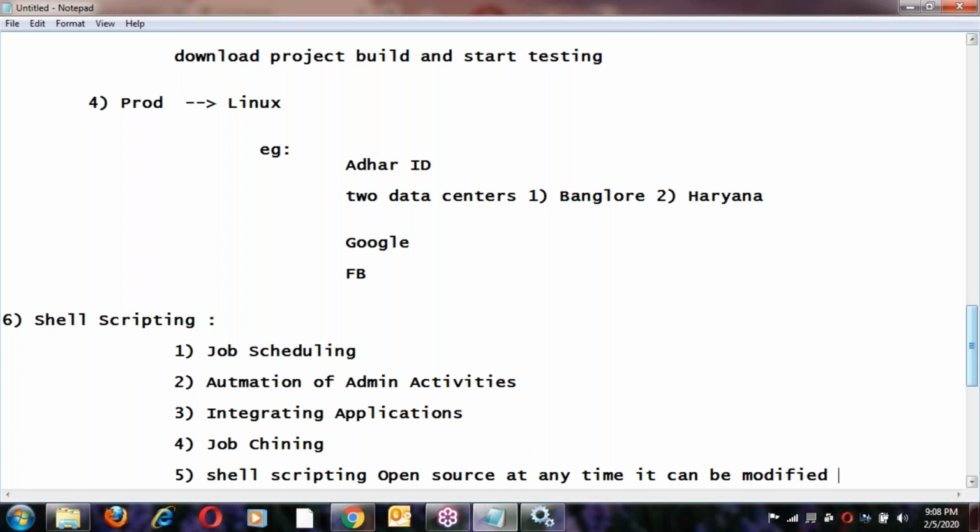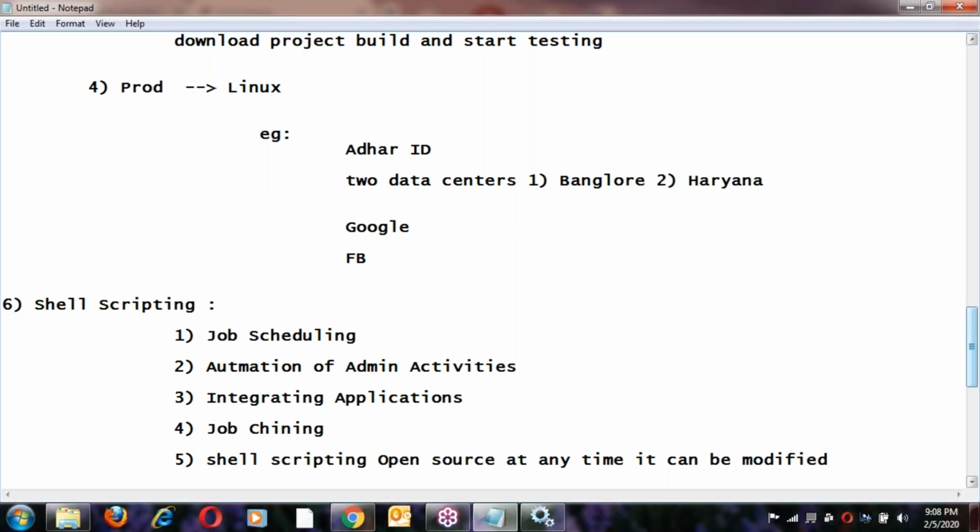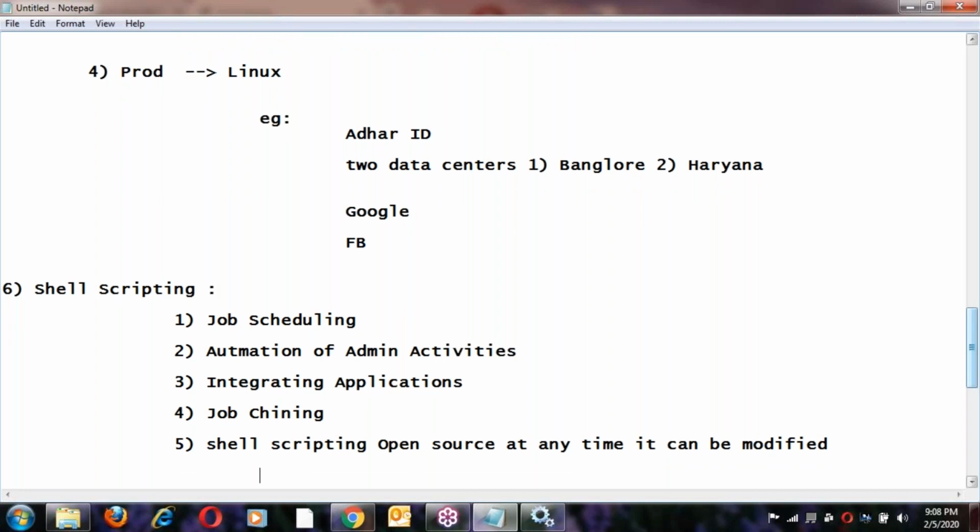Yes, scenarios where code is changing frequently, in those scenarios we can use shell scripting. The source code is open source, so at any time we can modify it. Suppose it is a Java application build, we can't modify it once the build is done. If it is a scripting language, at any time we can modify.